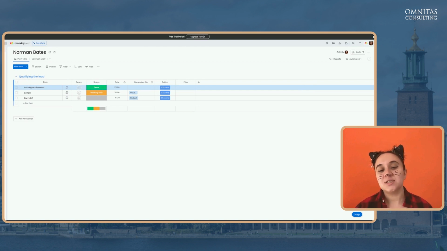So we could potentially use this in conjunction with notifications. For example, if the lead is passed to a different department, when we move on to a different item, we can notify that department when a particular stage has started. Or if there's a particular person that handles the NDA signing, perhaps they're a legal person, then we can add another automation to say, when this item changes to working on it, then notify this person. There's lots of potential uses.